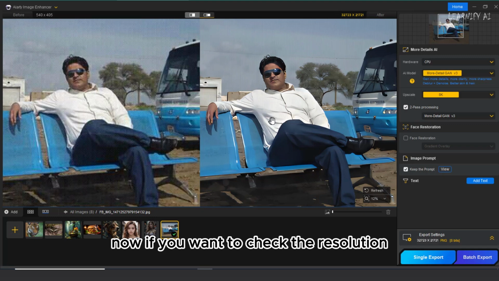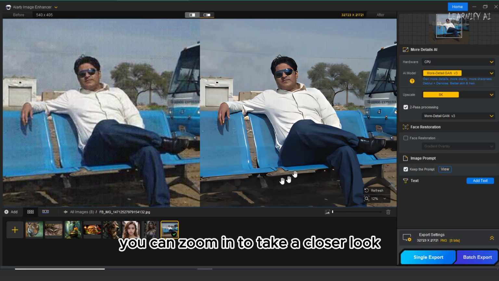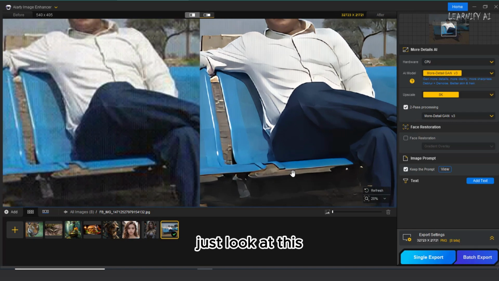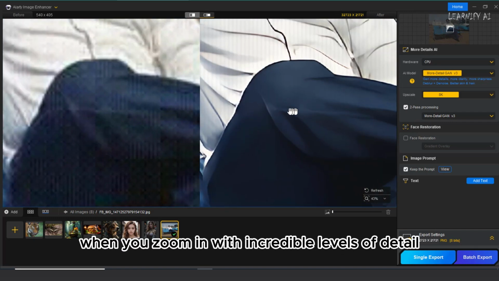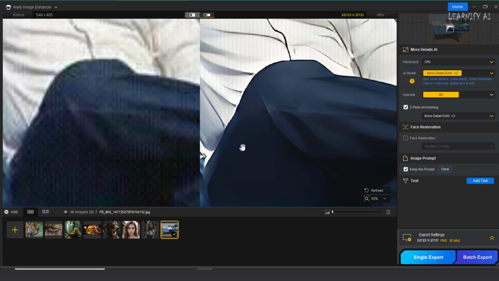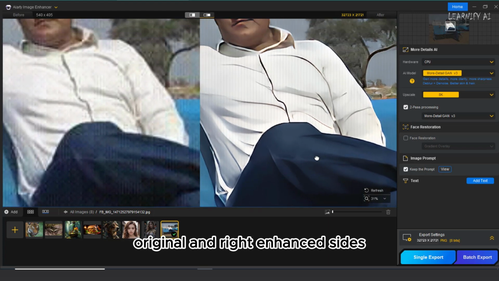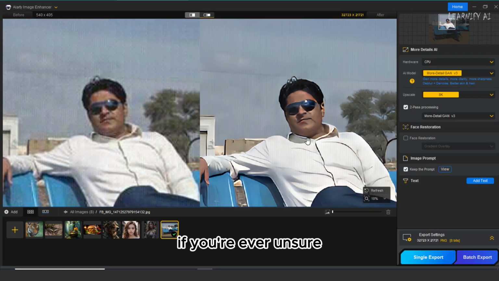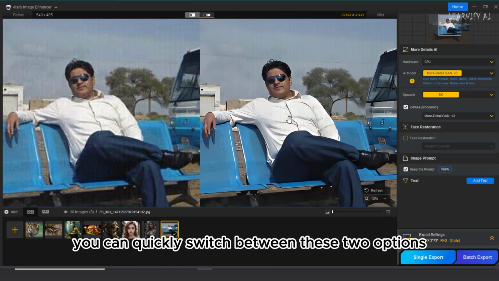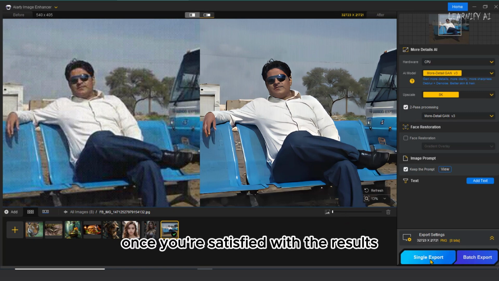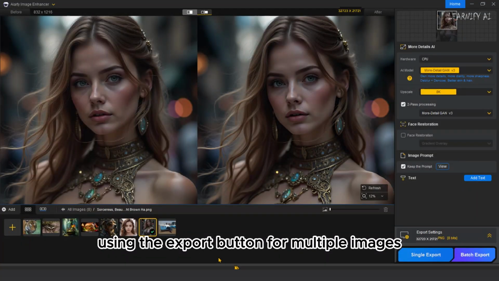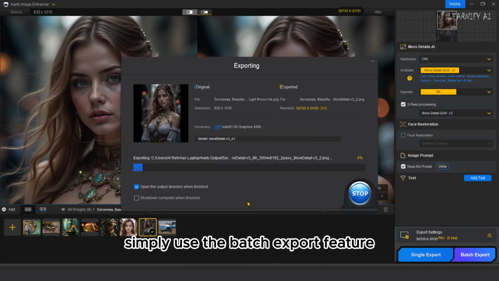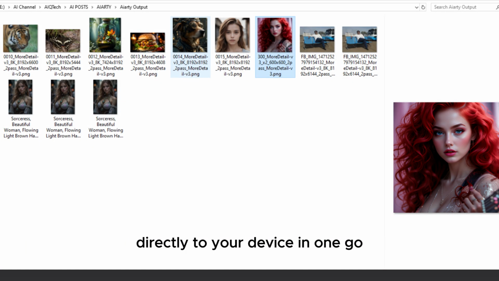Now, if you want to check the resolution and dive into the finer details, you can zoom in to take a closer look. Just look at this. It almost resembles a high-quality painting when you zoom in, with incredible levels of detail. Here's what I'm going to do next. This tool makes it easy to compare the left, original, and right, enhanced sides. If you're ever unsure, you can quickly switch between these two options using the controls at the top. Once you're satisfied with the results, you can export the image with a single click using the Export button. For multiple images, simply use the Batch Export feature, and all your processed images will be saved directly to your device in one go. It's that simple and efficient.